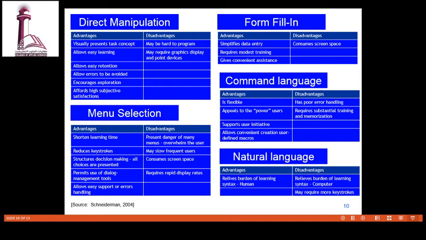The advantage of form fill-in is that it simplifies data entry. Data entry is very easy. Apart from this advantage, it has some more. It requires modest training, so little training is enough. And it gives convenient assistance, because every field is associated with a label. And the disadvantage is that it consumes screen space. So this is the disadvantage for form fill-in.